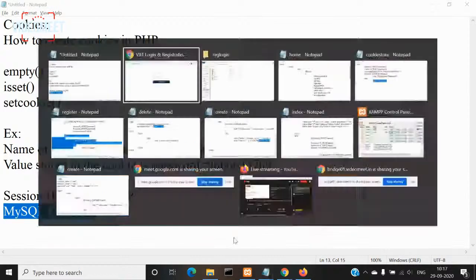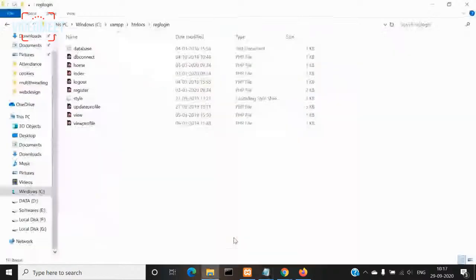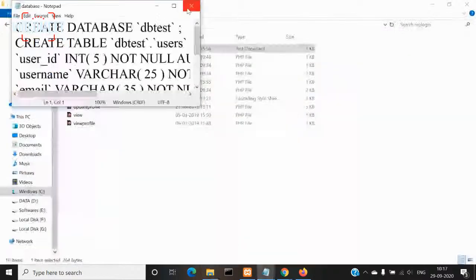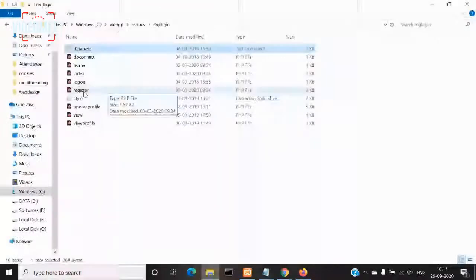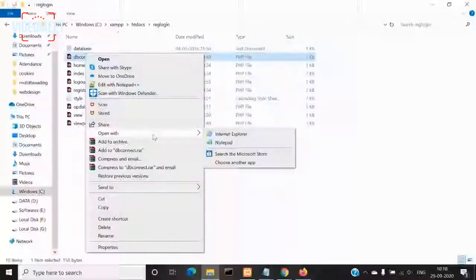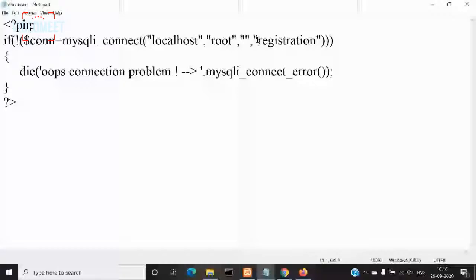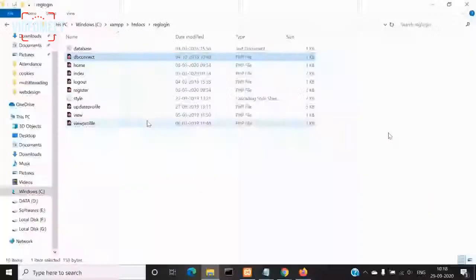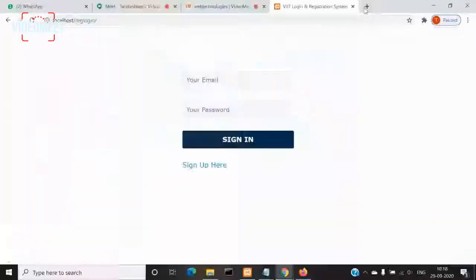So for this, I'm going to use a database called the registration database. First, let us go to the MySQL database. How to go to the MySQL database?